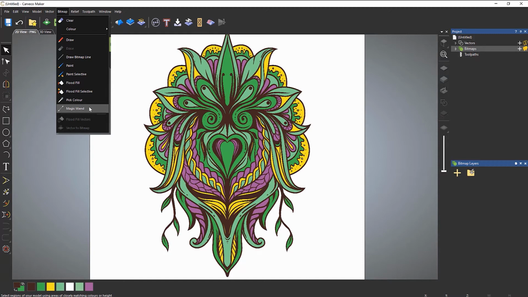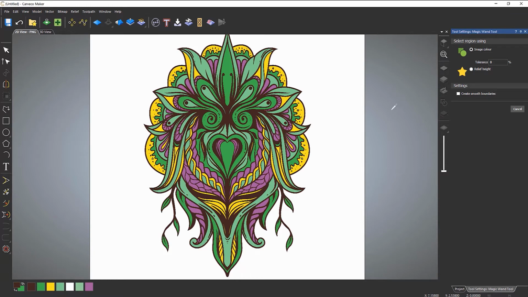It basically creates boundaries around images or around reliefs. Now, over the years, we've expanded on this to create the bitmap to vector tool. So that would be what you would use to create tracings around images. Or if you wanted to use the relief one, that would be to create a boundary around a relief. Now, this tool actually does both in the same tool. So if I select Magic Wand, you can see over on the right-hand side, it gives me an option to use the image color or the relief height.